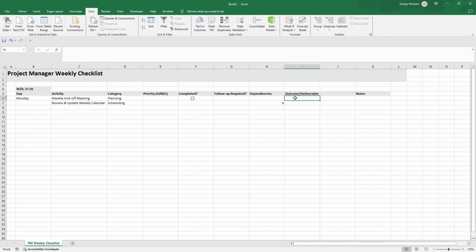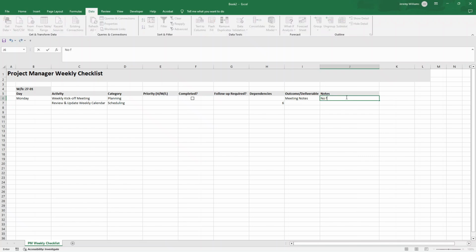An outcome deliverable, this is going to be essentially what comes of it. It could be something like meeting notes. You get the idea, something that's produced off the back of that activity. And then we want notes over here, and this could be no further comment needed. So that's an example of the first two.